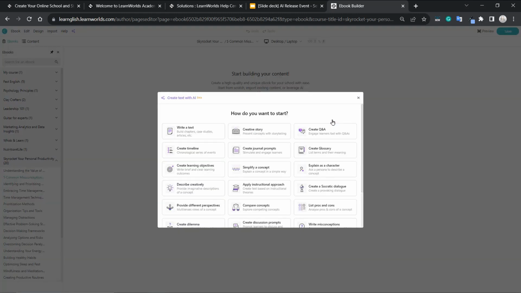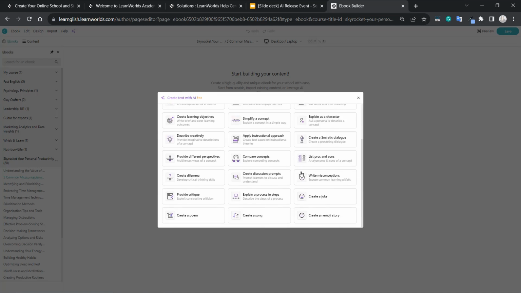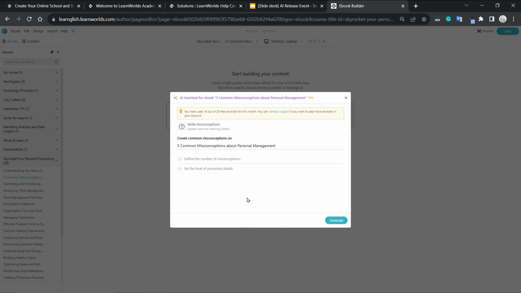And we want to write 5 misconceptions. So where is that? Can we find that over here? If you scroll a little bit further down, you'll find it right here. So write misconceptions. Again, we have this familiar window.